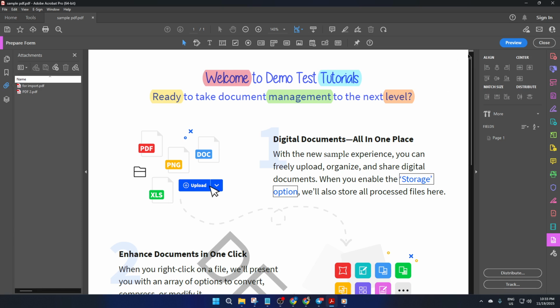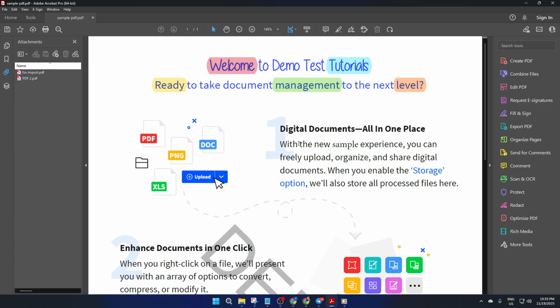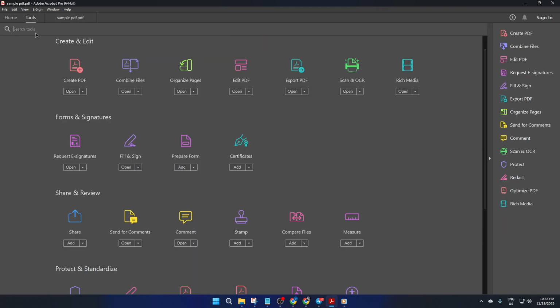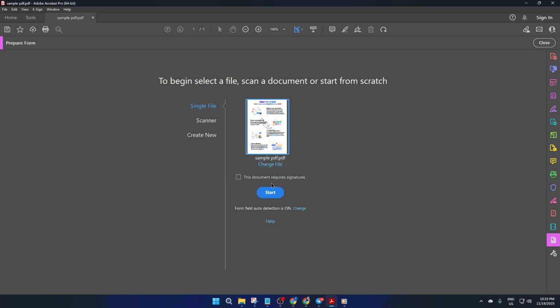Now, to actually create a field, you'll want to go to the Tools tab. You'll find the tools at the top left of your Acrobat window. Click it, and from all the options, select Prepare Form. This is where the magic happens. We're turning your plain PDF into an interactive form.